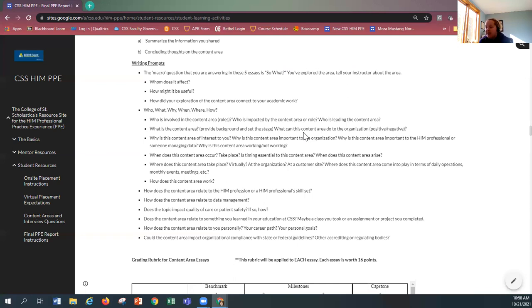Some other thoughts to consider writing about: how does the content area relate to the HIM professional or a HIM professional skill set? I talked a little bit about that earlier. How does the content area relate to data management? Does the topic impact quality of care or patient safety? If so, how? Does the content area relate to something you learned in your education at CSS, maybe a class you took or an assignment or project you completed? How does the content area relate to you personally, your career path, your professional goals?